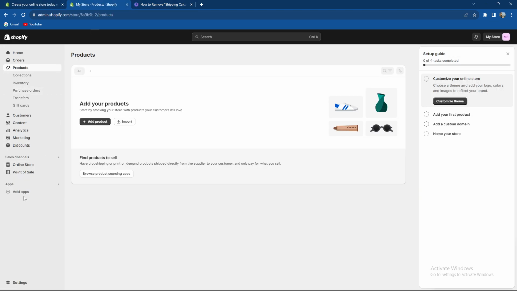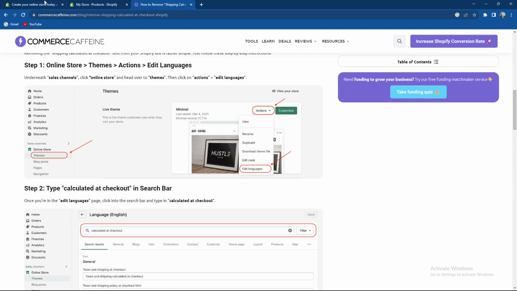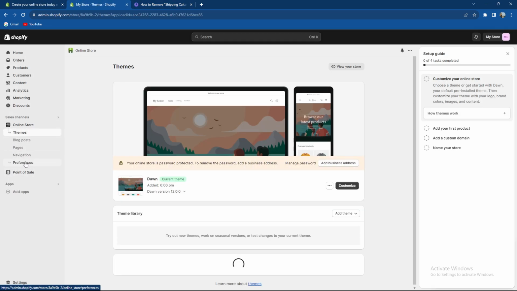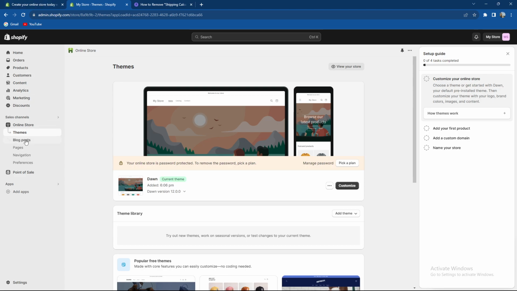So you just go over here as I showed you. When you go to the online store, go to the themes, and after the themes you just want to select, as you can see, actions and edit languages.